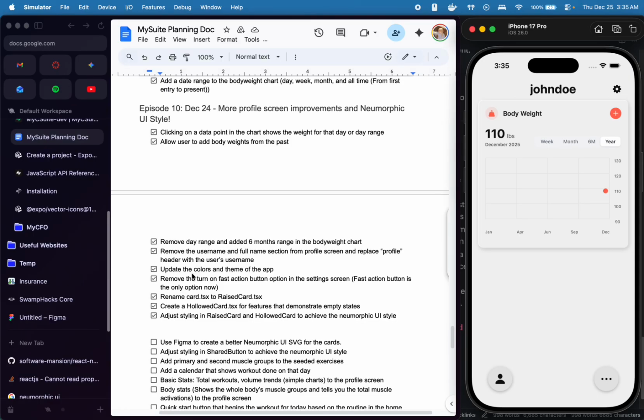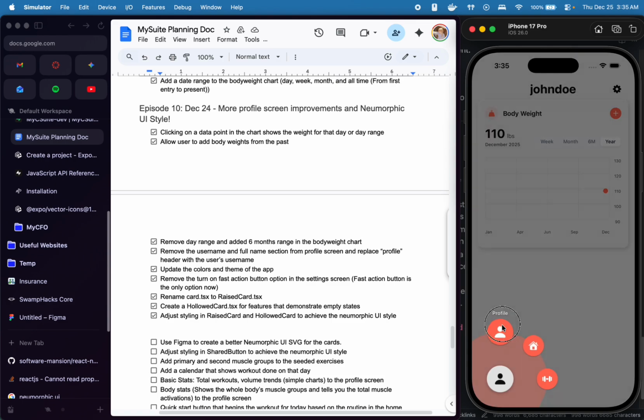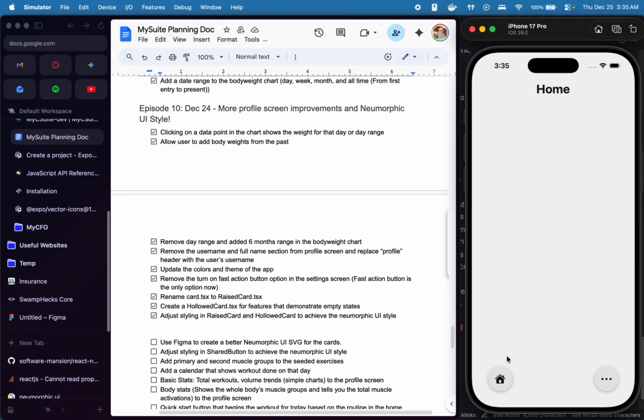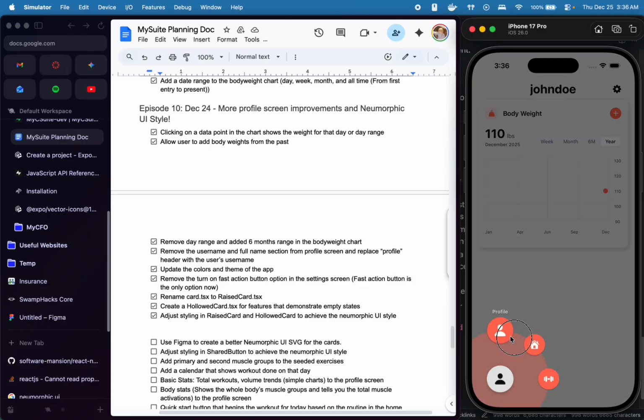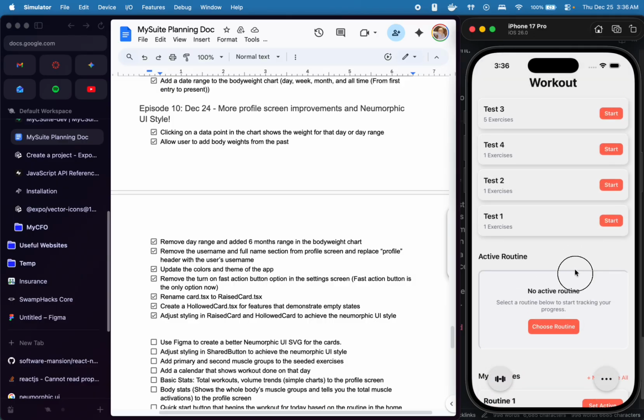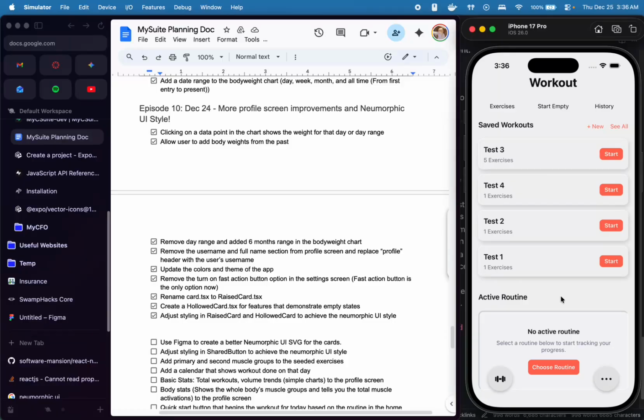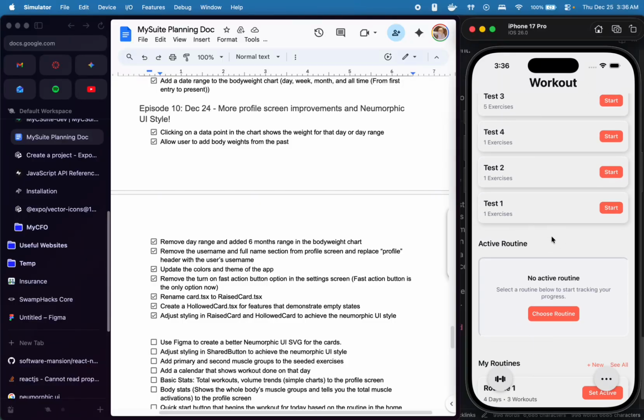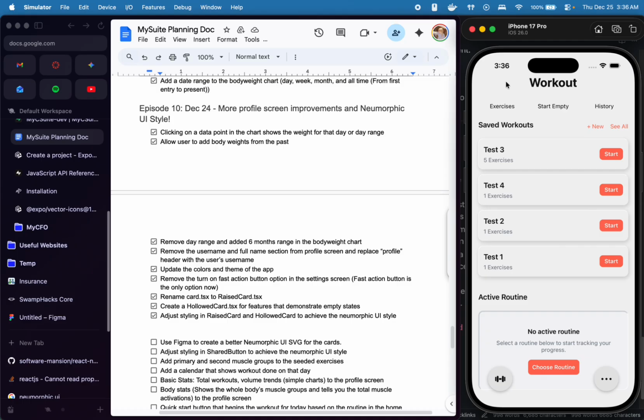Next, I updated the colors and theme of the app. When you guys first saw this episode in the beginning, you definitely see that everything's changed. The colors changed. Now the primary color for the app is much less taking over the screen, and we have more of a neutral color with white, gray, and black.